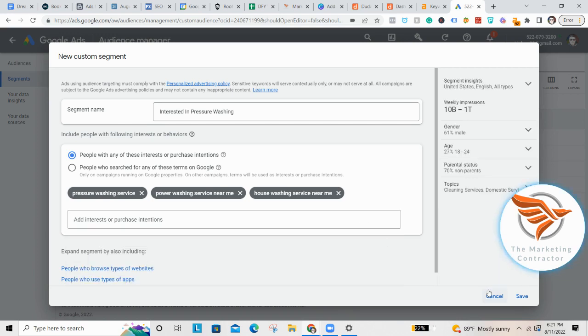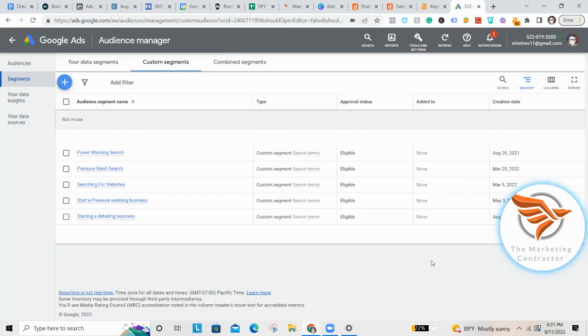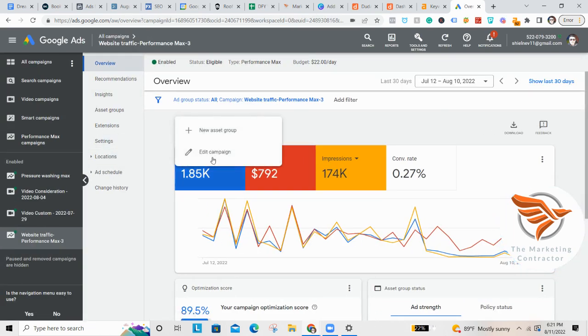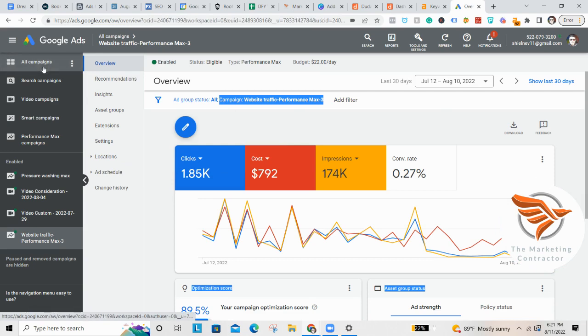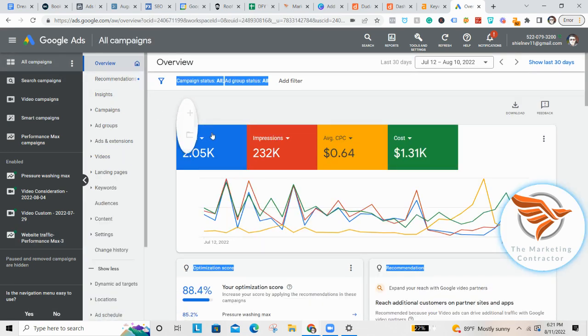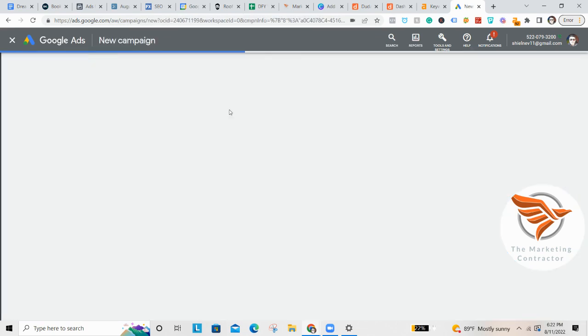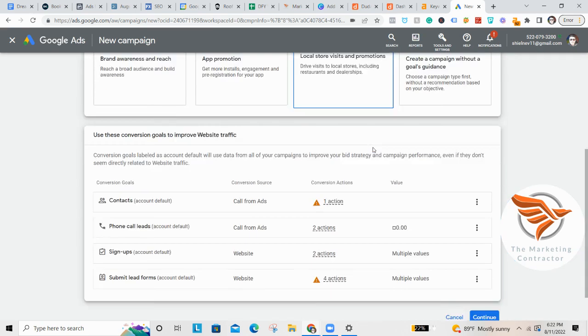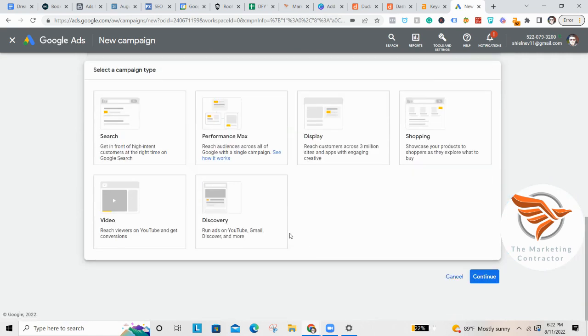I'm going to use one of the examples that I came up with, but I'll just go ahead and save that and show you how it'll work. And it'll create the custom audience. So that's the first step. Now that you have your custom audience created, now you're actually going to go back and create your campaign. So you're going to just click all campaigns, click new campaign. And the one I usually like to select is just website traffic and continue.